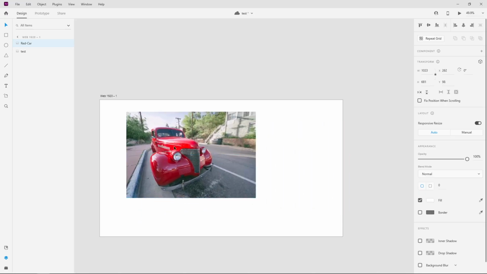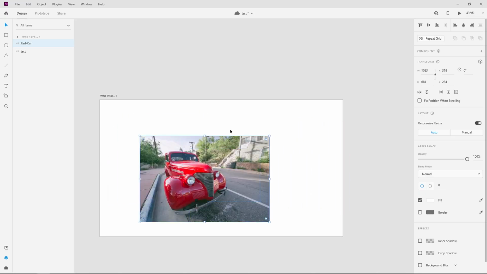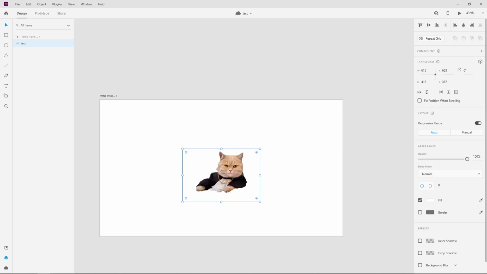And there you have it, an easy way to bring images into your Adobe XD projects to elevate your designs. Whether you're a beginner or a seasoned designer, mastering these techniques can streamline your workflow and enhance your creative process. Enjoy crafting your designs, and remember, practice makes perfect.